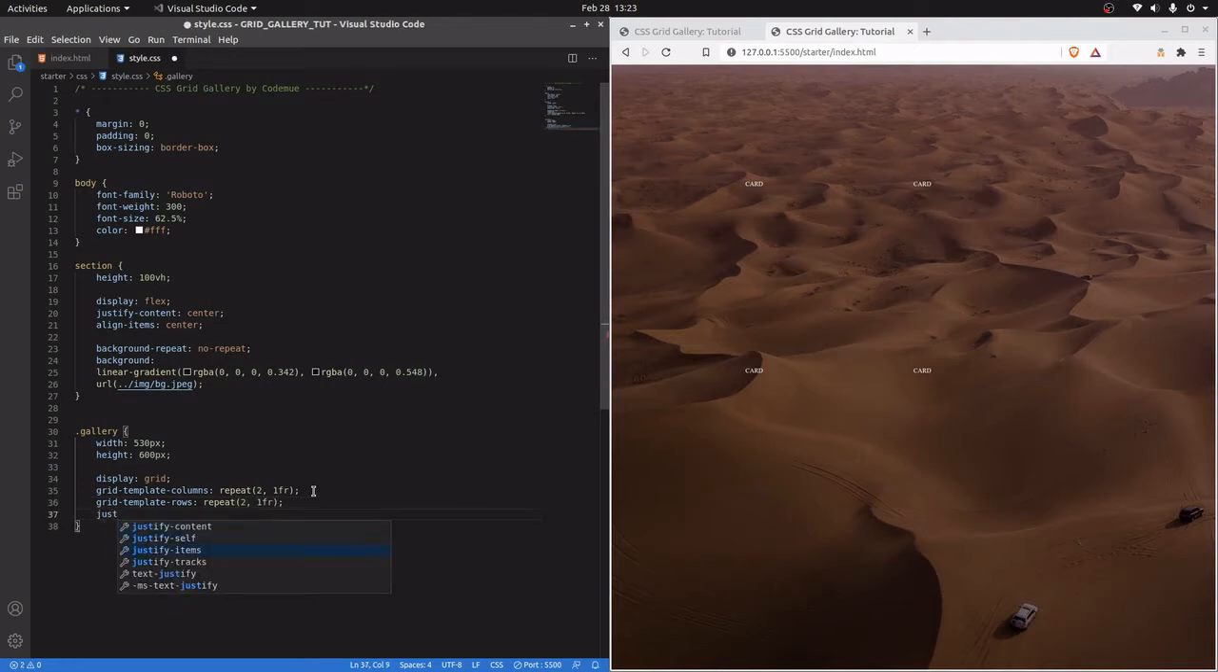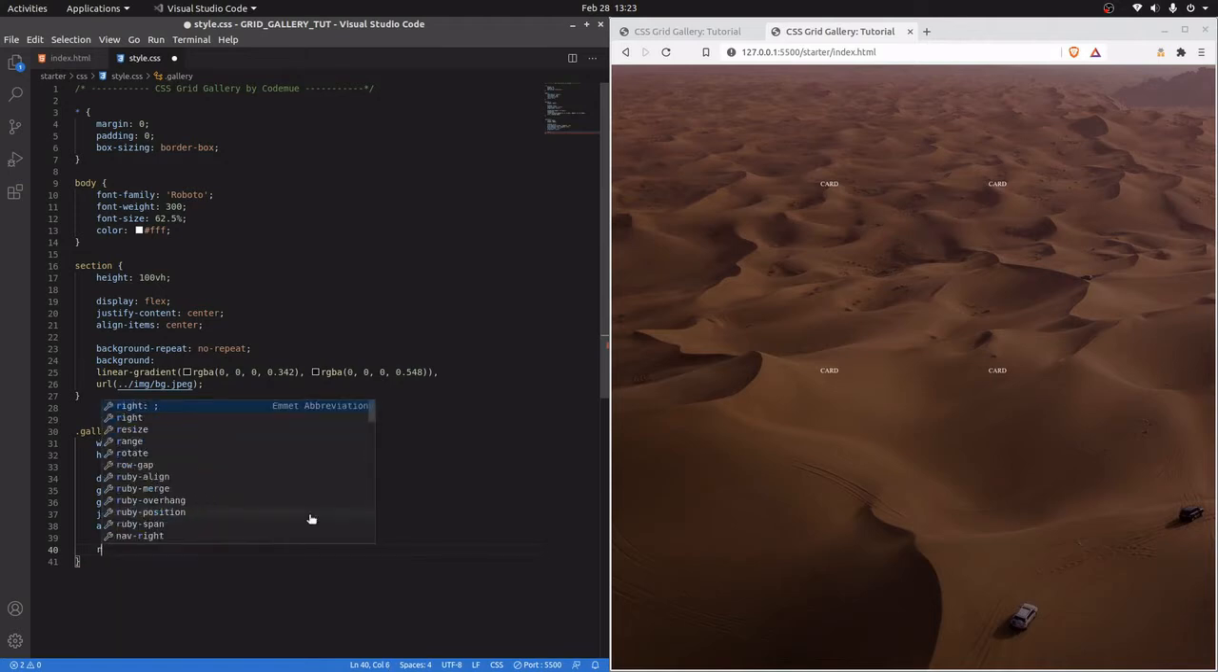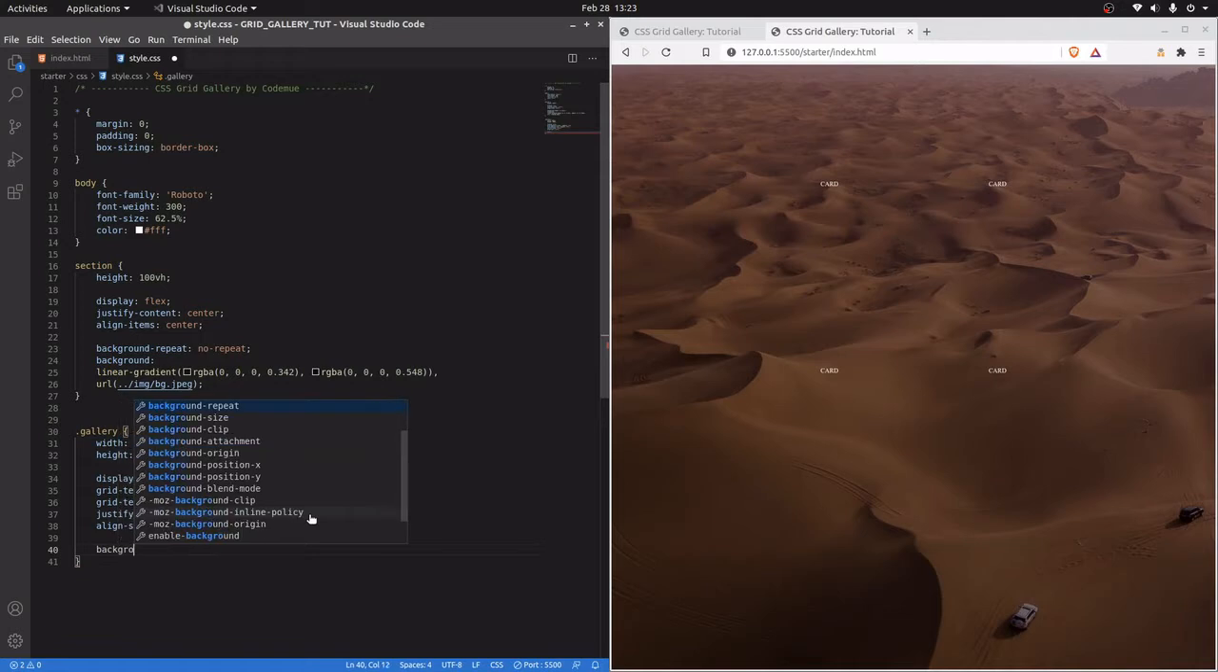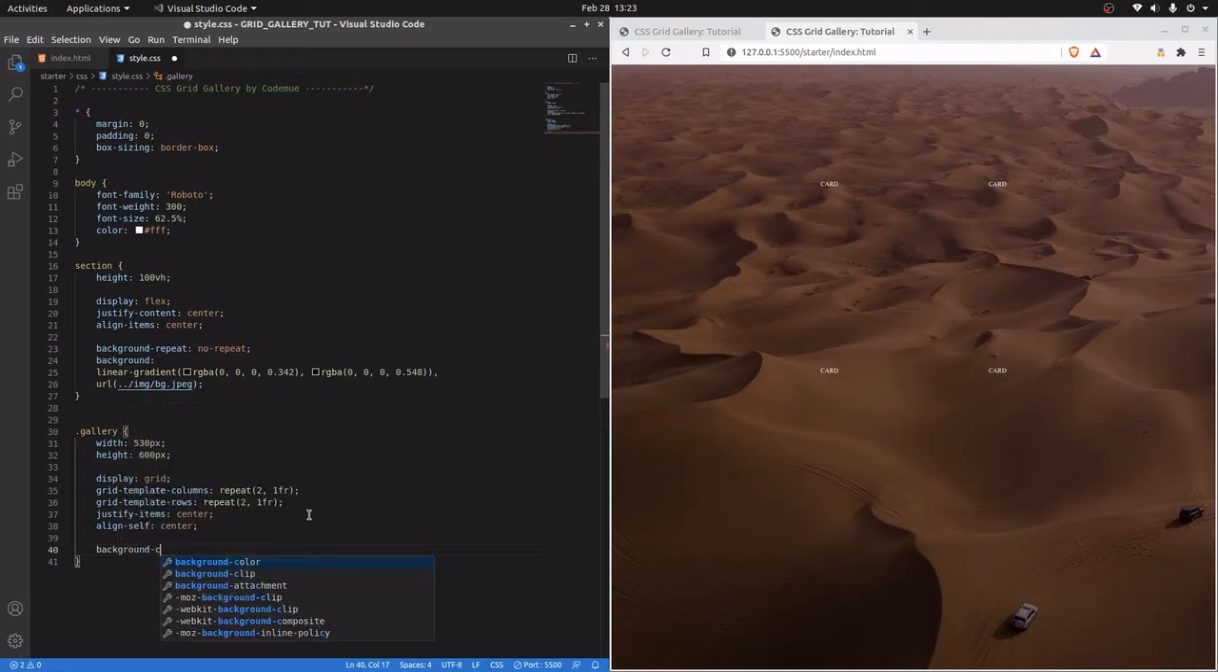Alright, now we're going to justify the items to center. So this will center all the items that we have on here. So as you see, we're not doing bad so far. We're doing alright. Now let's do align-self: center on those. And then we're going to have a row gap. Actually, let's not do that yet. Let me just give a background color to this so you guys can see what's going on. So background-color, let's just give it green.